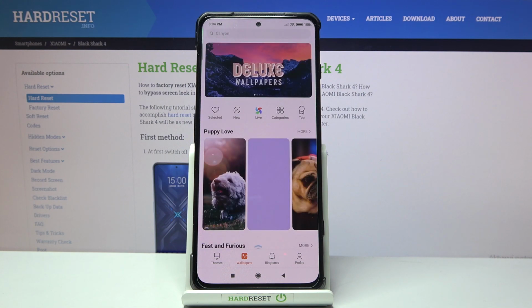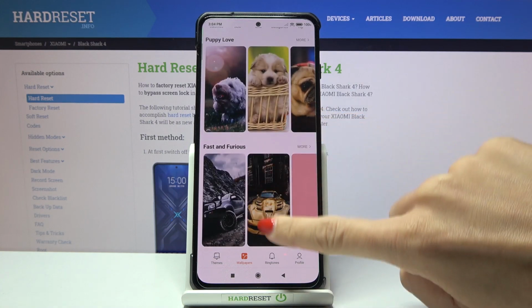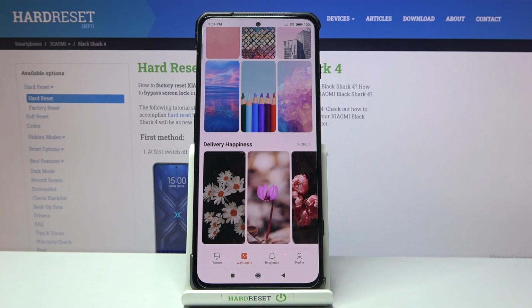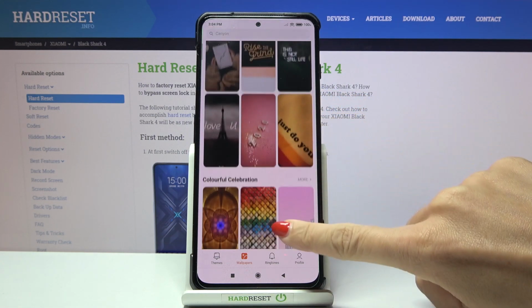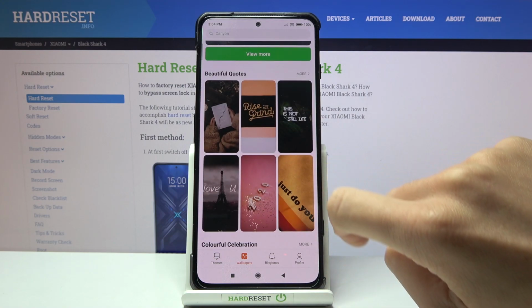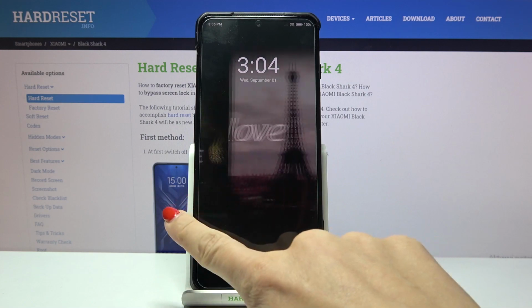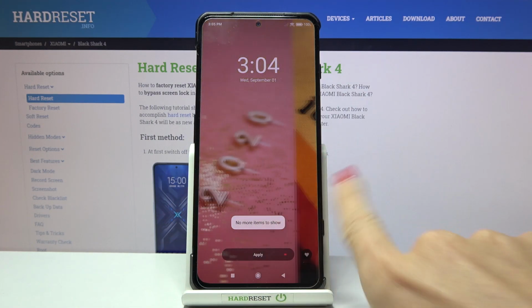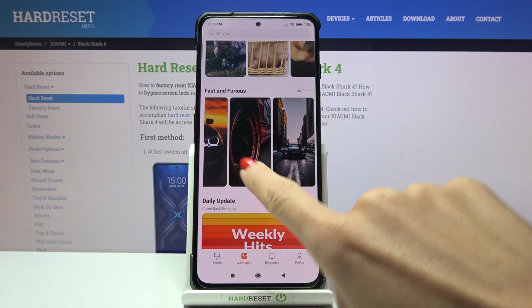And now you can smoothly pick the picture that you would like to cover your screen with. So here you've got all the options. You can pick free or paid ones. You can also apply something from your own gallery. But let me choose, for example, one from those quotes. Okay, no more items. Actually, I don't like any of them that much.